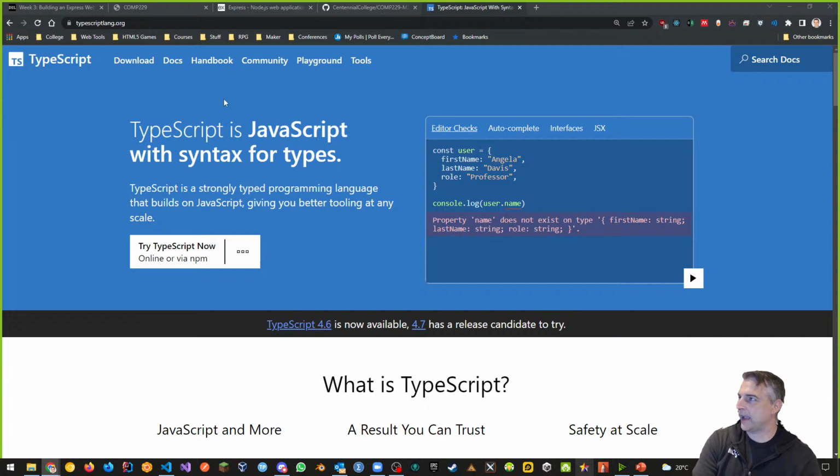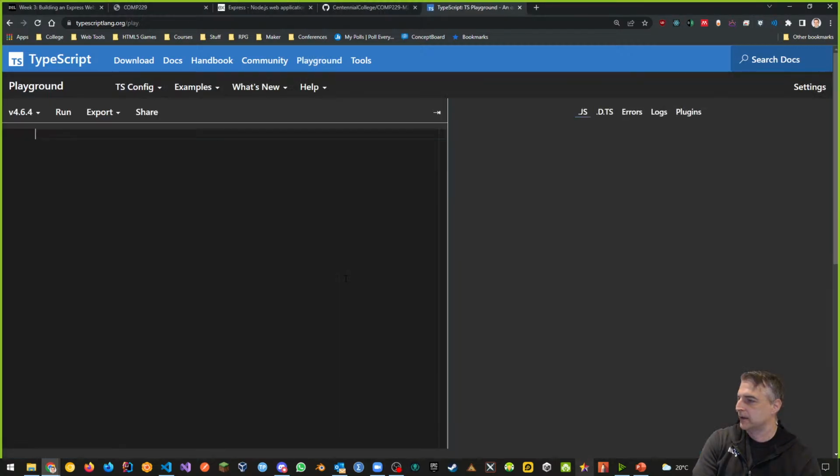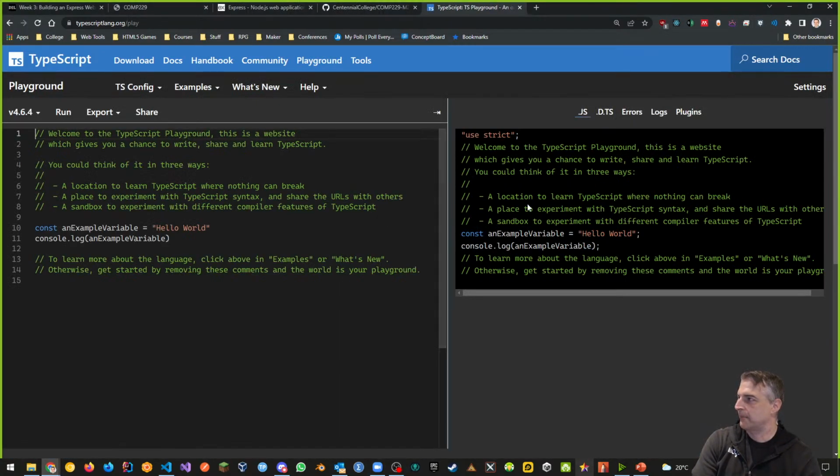Well, please go with me to typescriptlang.org and go to Playground, really quickly. On Playground, you're going to see a couple of things here. You're going to have two screens.